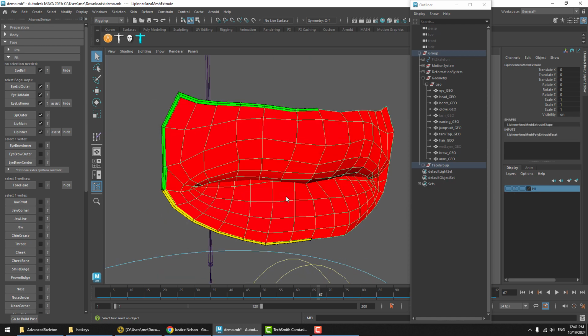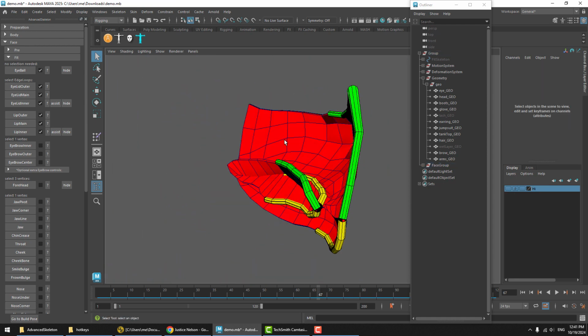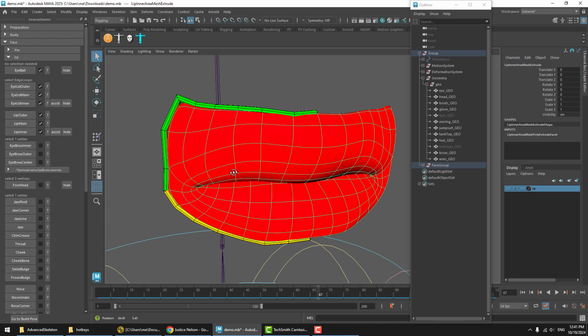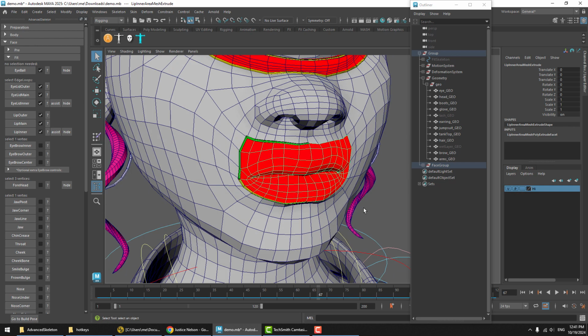Likewise, we can hide the model here and just inspect that the object is actually wrapping around from the outside to the inside. It's looking good. Let's move on.